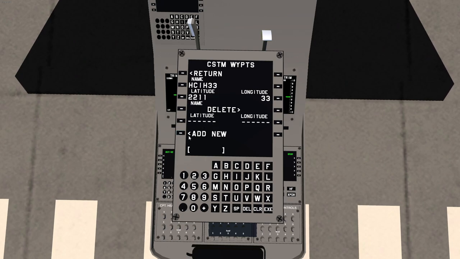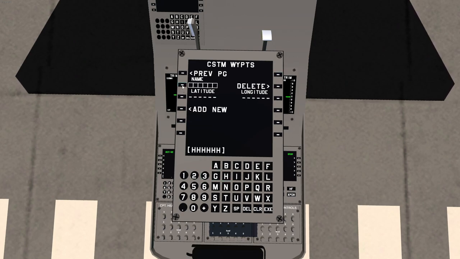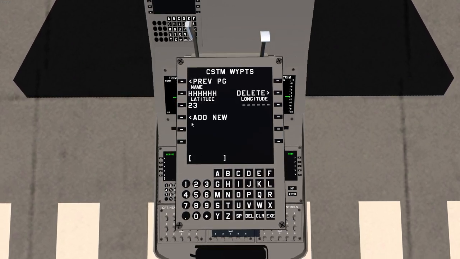I can add another one. Wait, I have to enter in latitude and longitude. And then I have one more page where I can enter in waypoints. I can add a fourth one, and then that's the maximum. You can enter up to four waypoints.